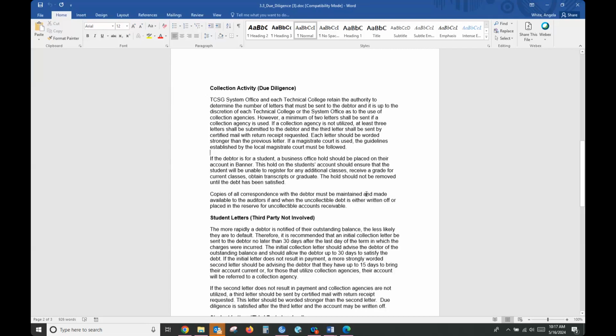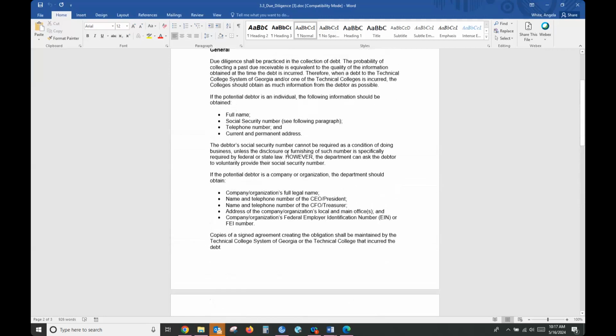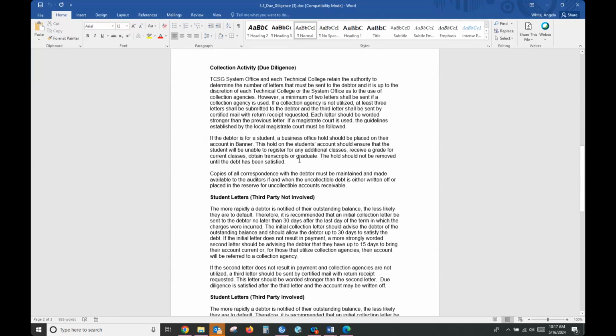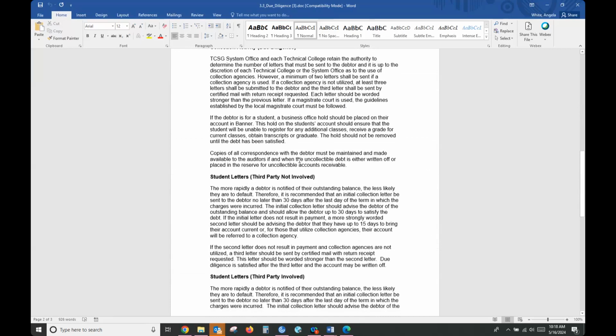So this is our policy. It gives you dates, when you should be sending it, right, but it also says that each letter should be worded stronger than the previous letter. The minimum bottom line of that is each letter should just be a little bit more strongly worded. It doesn't have to scare the pants off of them, right? Your first letter could say, our records show that you owe a debt, right? Your second letter could just say, second notice, and then say, our records show that you have a balance on your account, right?